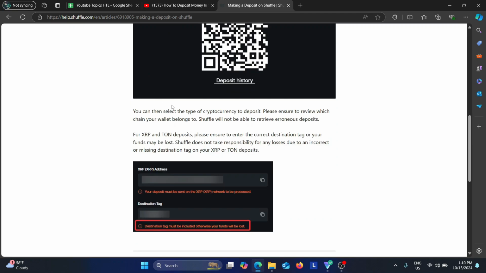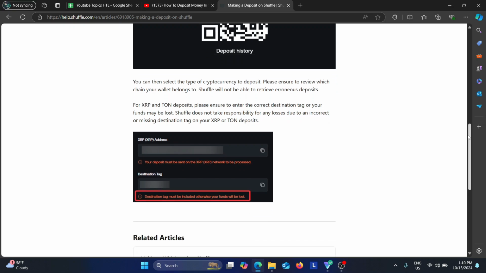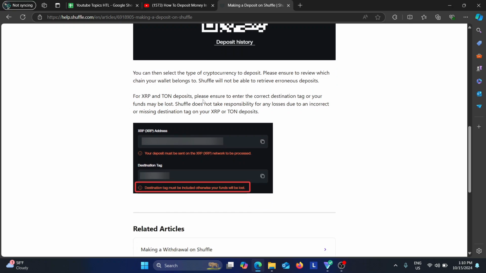Now it says you can select the type of cryptocurrency to deposit. Please ensure to review which chain your wallet belongs to. Shuffle will not be able to retrieve erroneous deposits. Then if you scroll down again, it says, for XRP and TON deposits, please ensure to enter the correct destination tag or your funds may be lost.